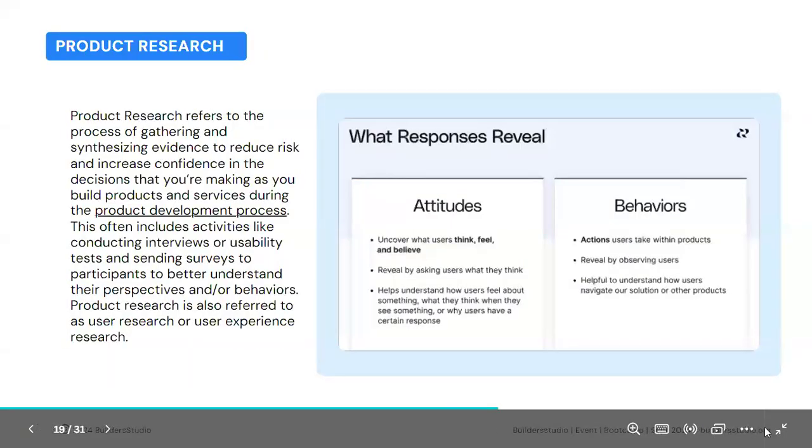So, product research, you have to make research of the product you want to build. You get the satisfaction from your users, how people react, how people think, how people feel, and what they believe about your product, the actions people take within your product, whereby revealing themselves, by observing users, how it is helpful to understand how users navigate through your app.